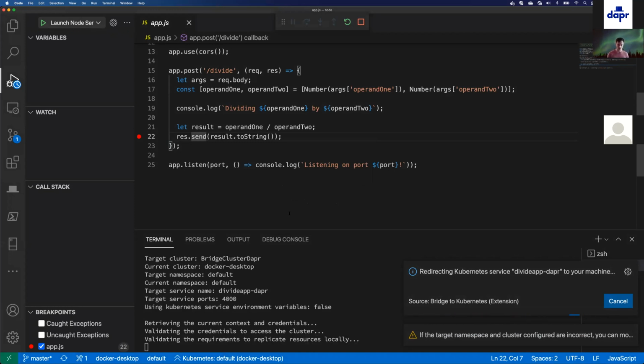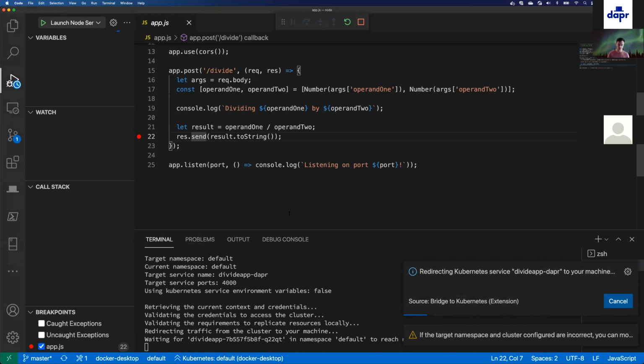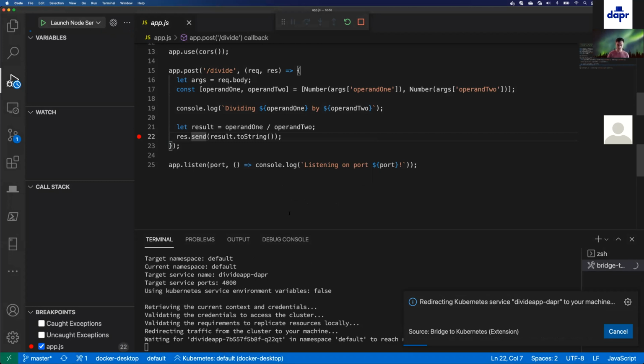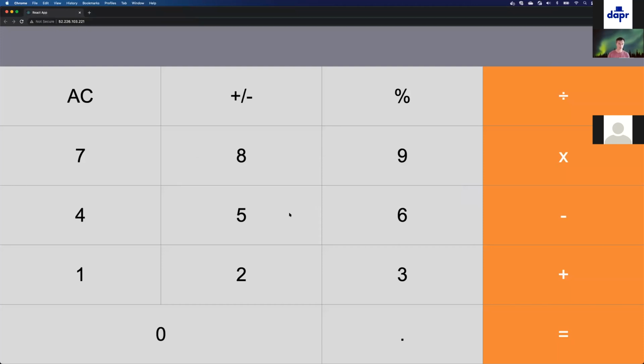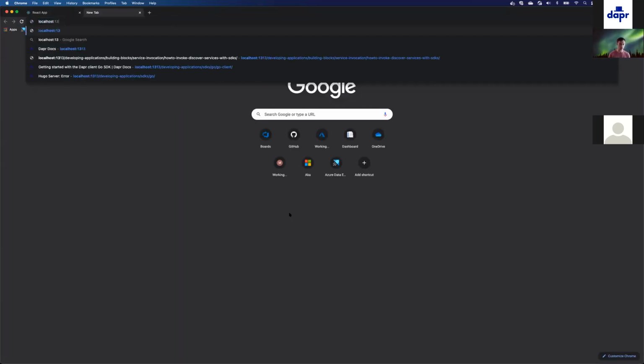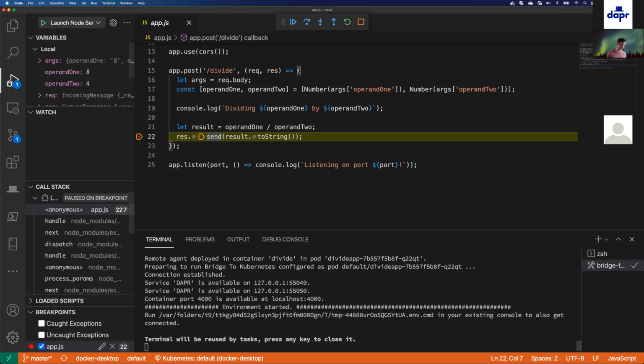So again, finding that service, redirecting it to my machine. And there you go. And so now if I go here and I actually go to localhost and say 8 by 4, my breakpoint's hit. So I was able to just switch context that easily.